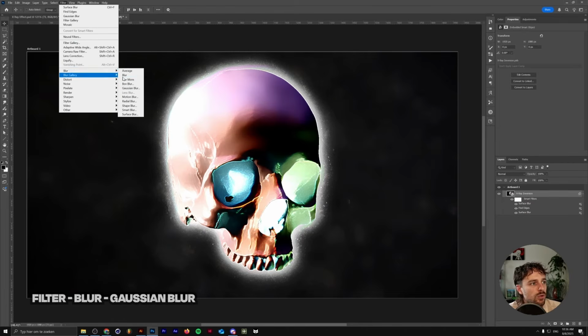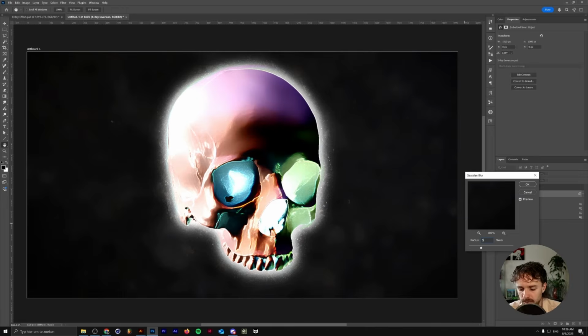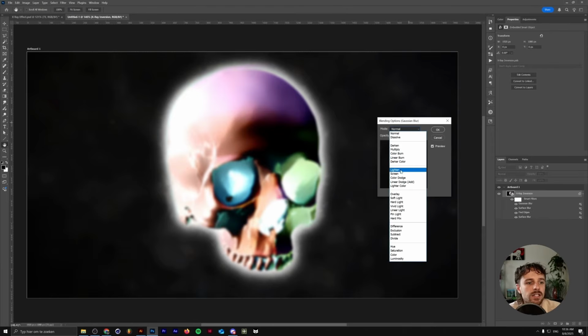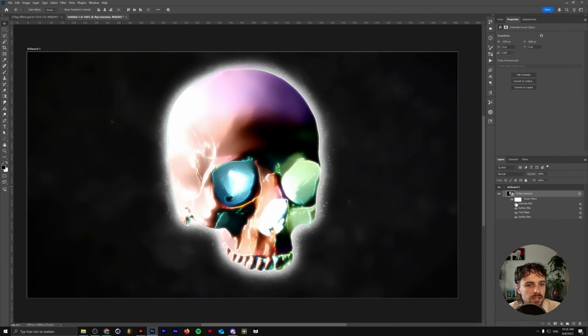Let's do one more blur with the Gaussian blur. Let's keep it at 5 pixels. And let's change this blend mode to lighten. As you can see, now we get that actually hazy blur that kind of smooths out the darker parts of the image.